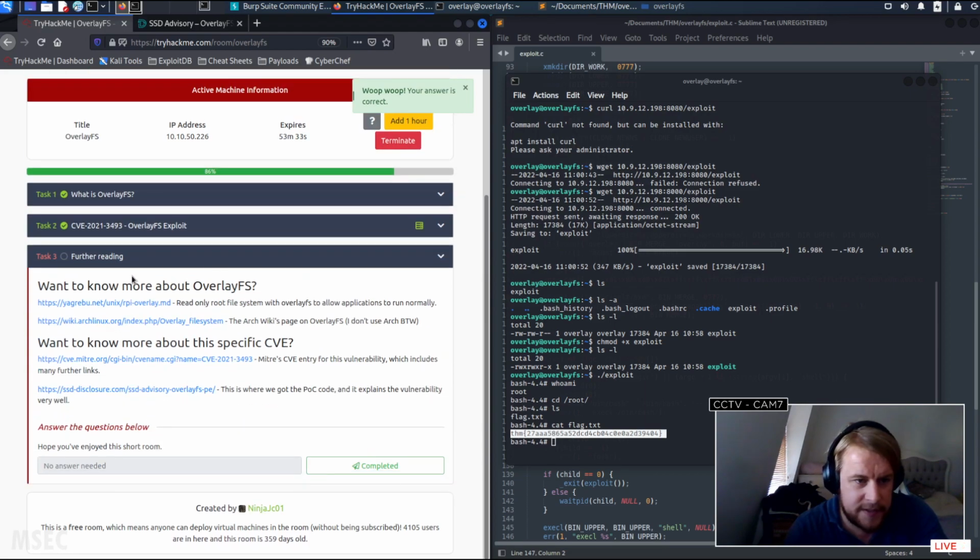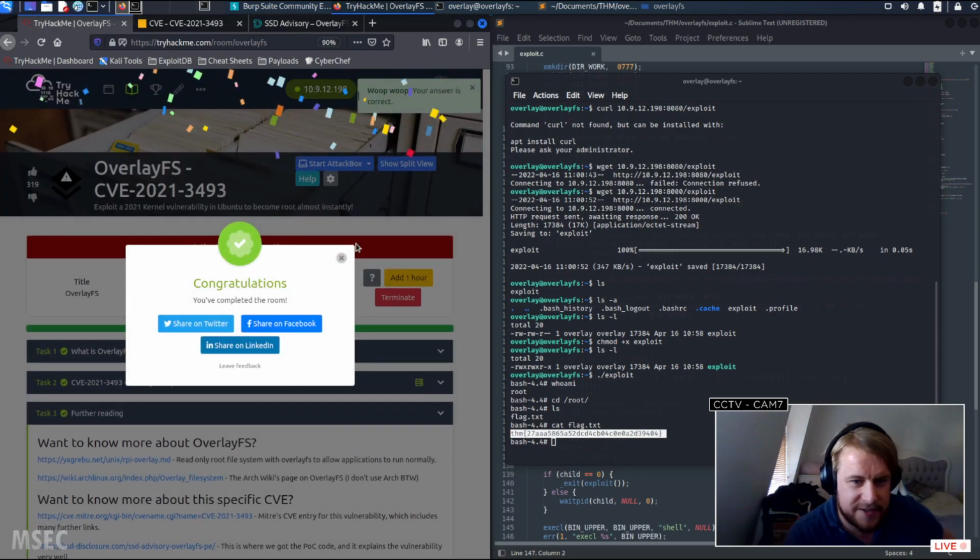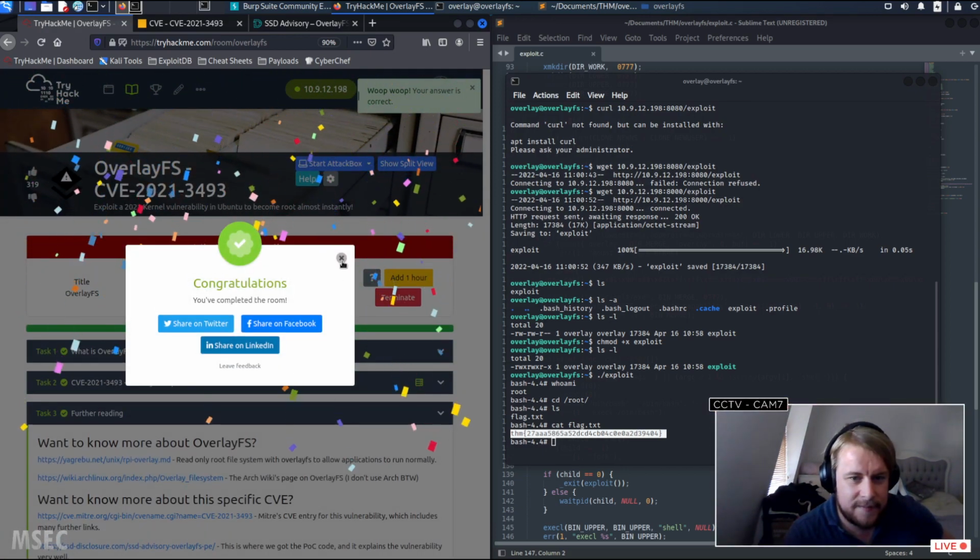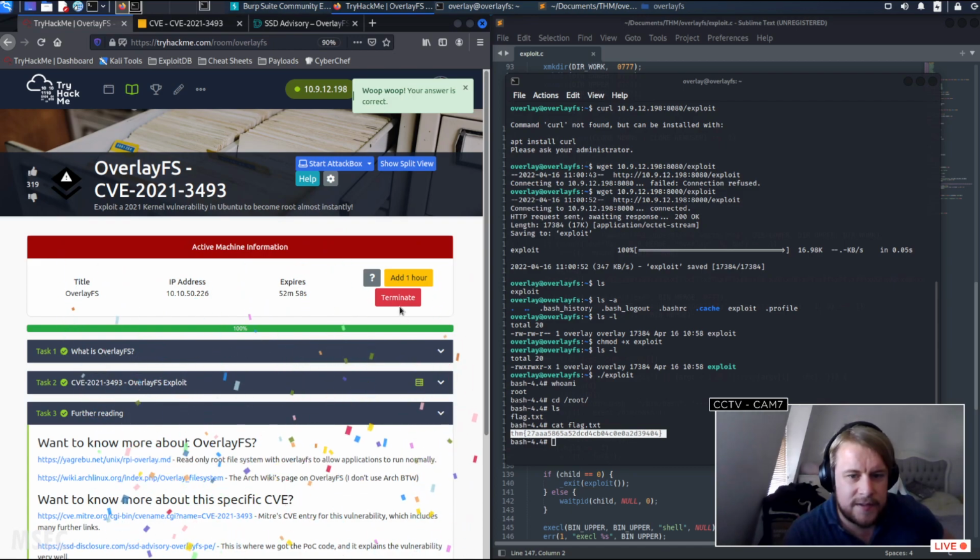And then for the reading, if you want to know more about OverlayFS, here's the link: the read-only root file system with OverlayFS to allow applications to run normally. Arch Wiki's page on OverlayFS. If you want to know more about the specific CVE, there's MITRE's entry and the PoC code which we downloaded. Yeah, it was a very short room. Terminate that.